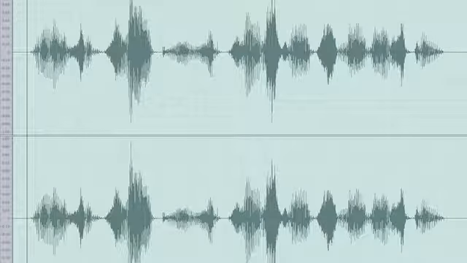Normalization applies the same amount of gain across the entire recording, so the dynamics are preserved. Normalizing a file is pretty much the first thing I do when I start sweetening the audio for any project. Now let's talk about subtractive editing.